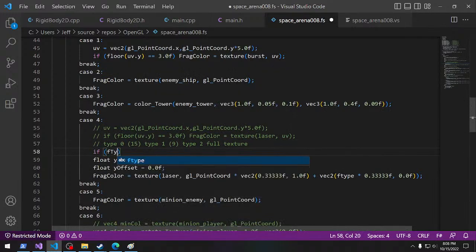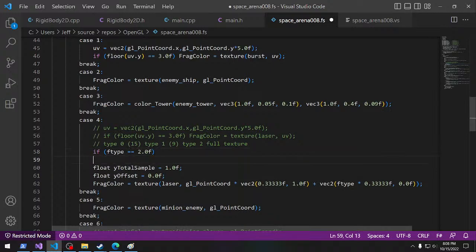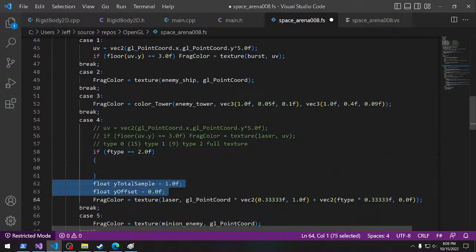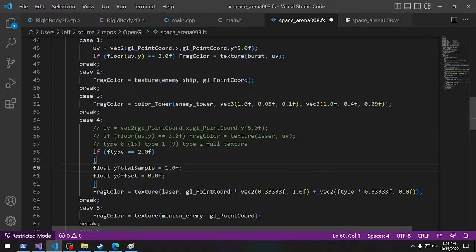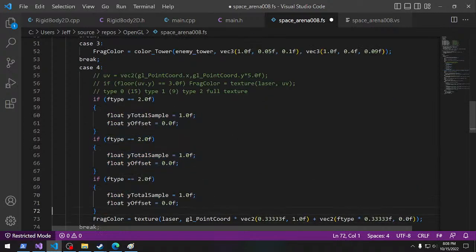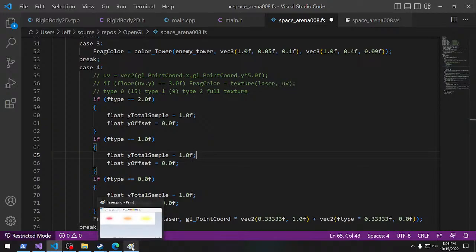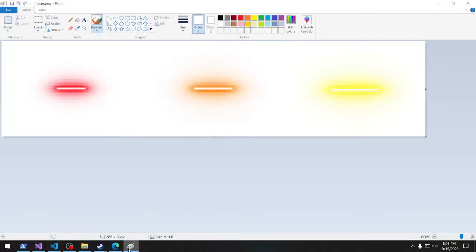So if f-type equals 2, we want to do this. We want one for type 1, we want one for type 0. So the total sample, okay, so if the offset for type 1 is 9, and then the whole thing is 68.